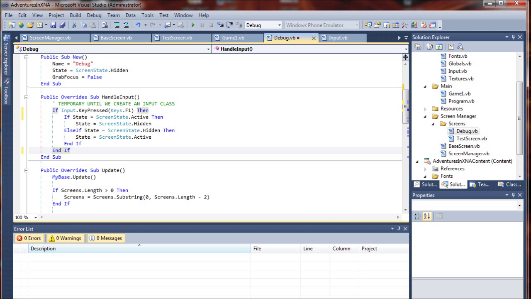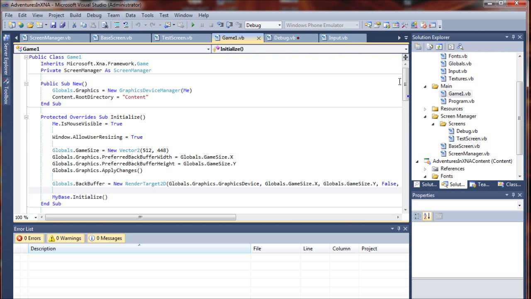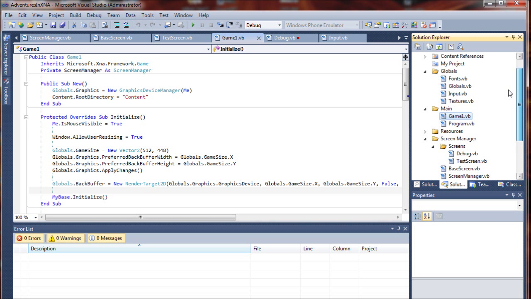The last thing that we need to do is make sure that the game is actually sending updates to our input class. Otherwise, it won't be recognized. We have to actually fire this update sub that we created to reset and check the current key states. So we will do that in our game 1 class. Back to the foundation of our game. Again, you can find that in your Solution Explorer.